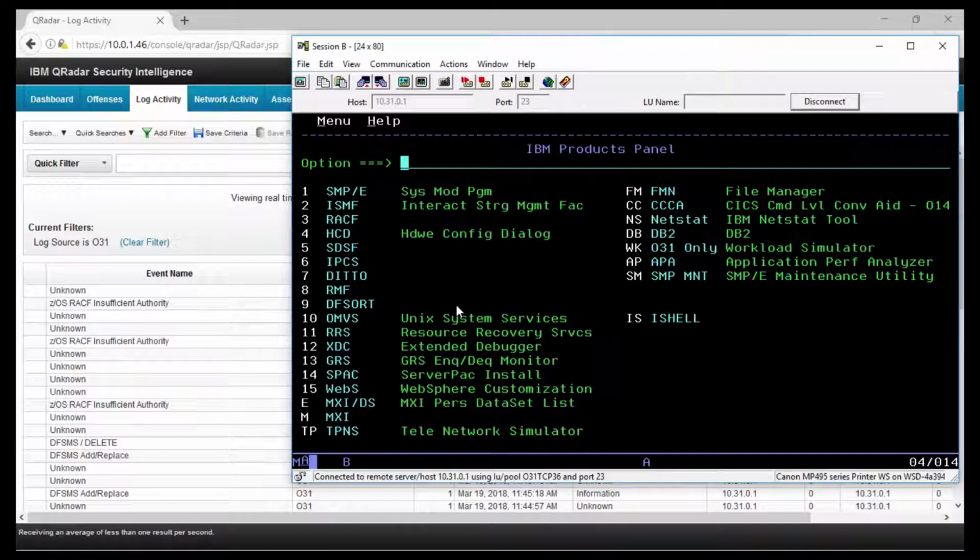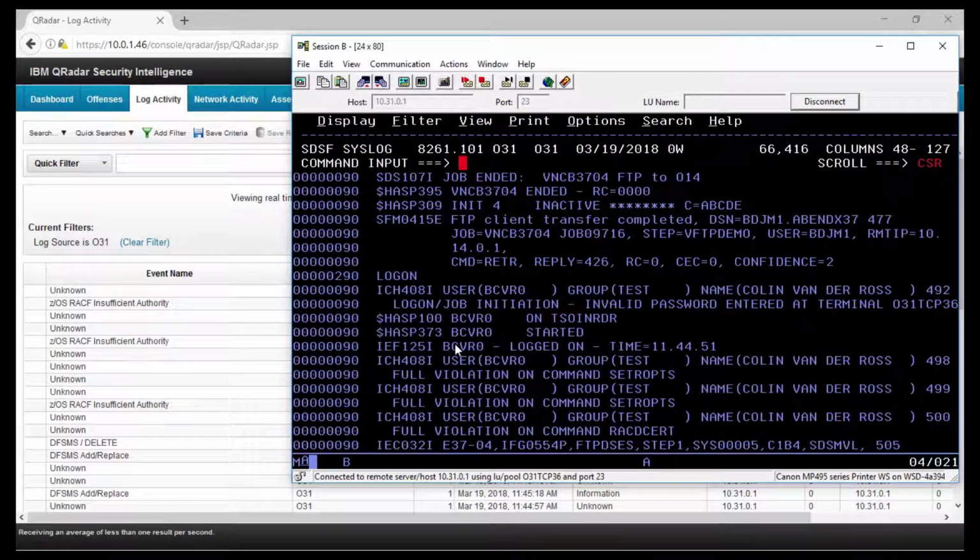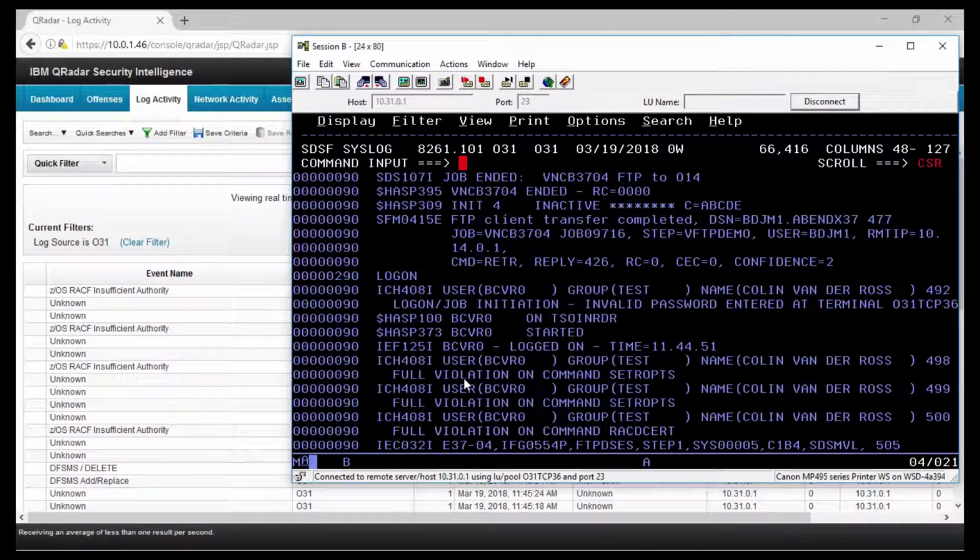Okay, let's get out of RACF and let's go and have a look at the log just to show you some of those write to operator console messages. And I'm just going to go back down here. There you can see user ID BCVR0. This Colin guy is somebody that we don't trust here, and he's generating a lot of these violations. So we need to look into what this guy was doing.